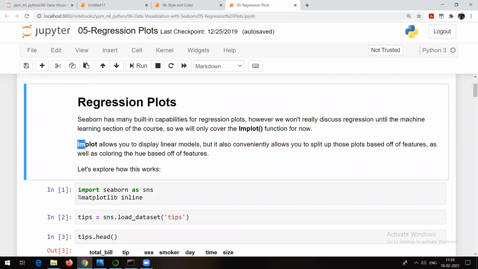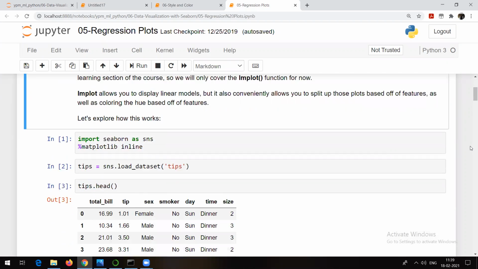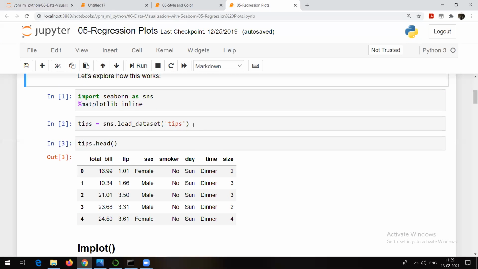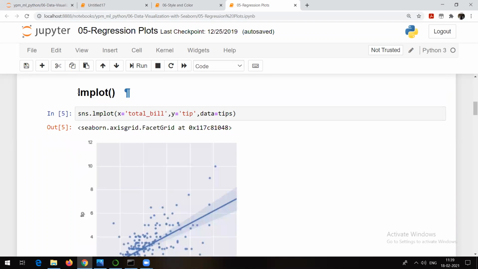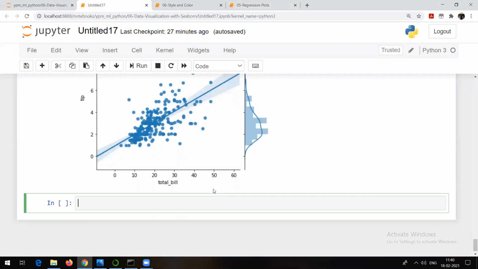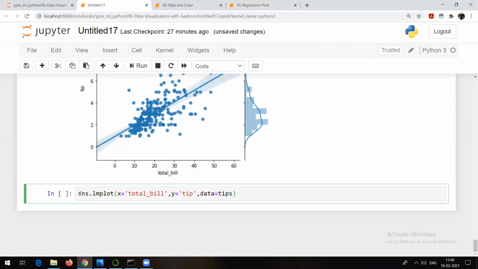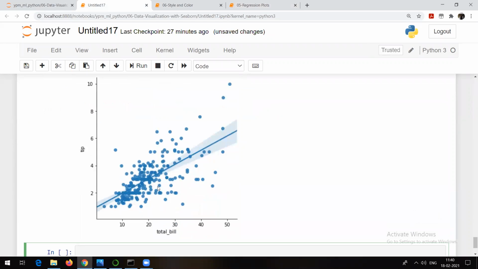The name of the method is lmplot, linear model plot, which allows you to display linear models. This particular dataset is already loaded in our case. Now let's directly move to this particular command, sns.lmplot. lm means linear model. I am trying to plot a graph between total_bill and tip from the tips data. A straightforward command, and I will get a regression plot. See, this is called a regression plot.